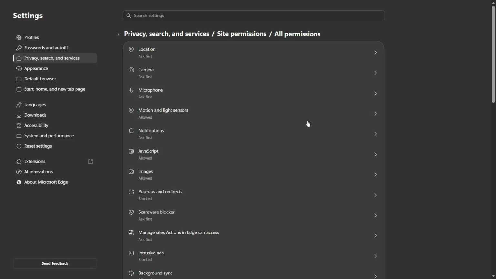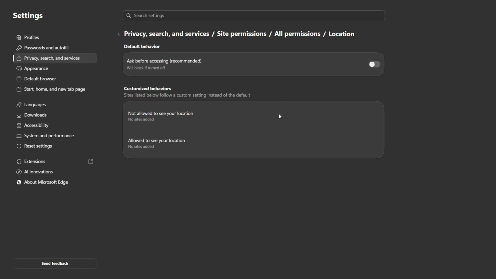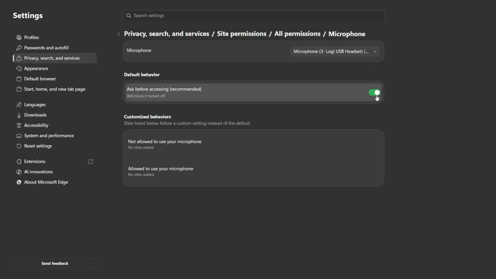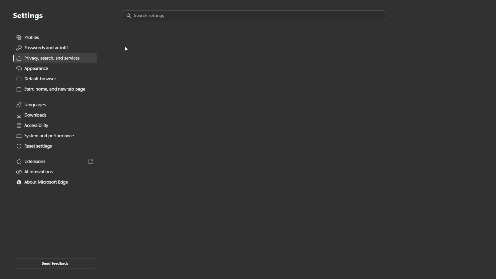or the tabs. Similarly, if you want to completely disable some function, let's say the location option, you can just toggle that off and block it completely, and manage all the permissions for all of the sites like this. So that is how we do it.